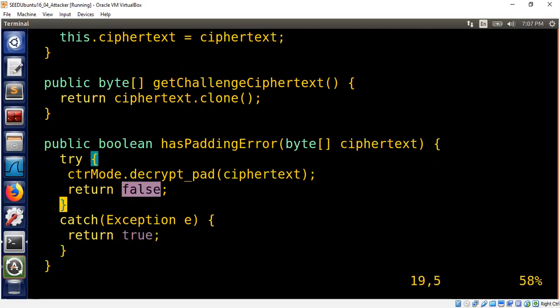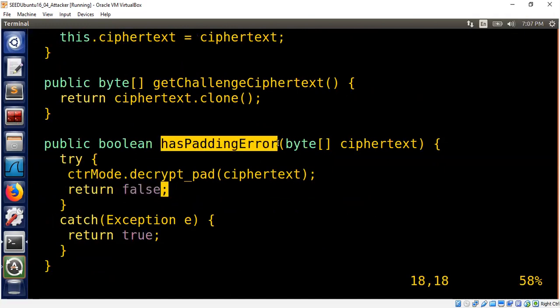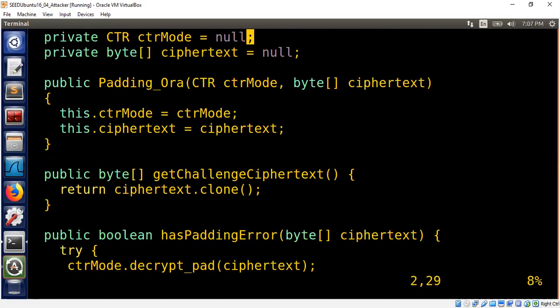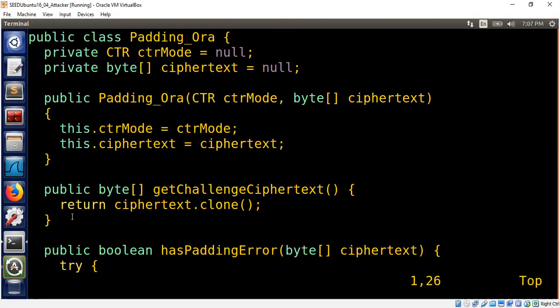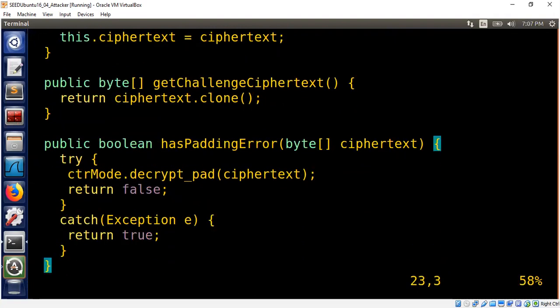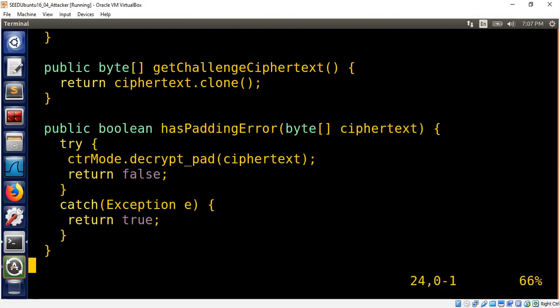Okay, very simple. The attacker is allowed to call the has padding error method. He can submit the ciphertext, and the oracle will happily decrypt the ciphertext for him and give feedback whether padding was successful or not, meaning padding error happened or not. Okay, that's basically how I model the padding oracle. And the counter mode itself is initialized outside, right? Somebody has created the counter mode and given it to the padding oracle. And there is no way that the key itself is leaked here, right? The attacker is not allowed to get the key from the padding oracle. Padding oracle hides the key. That's the idea. Otherwise, there's no point.